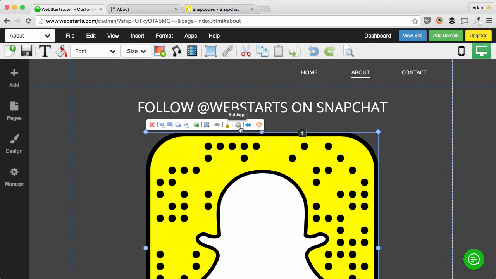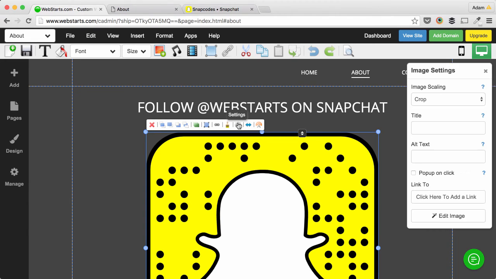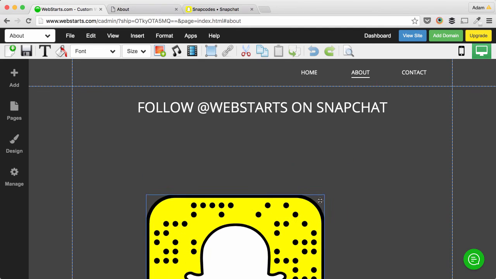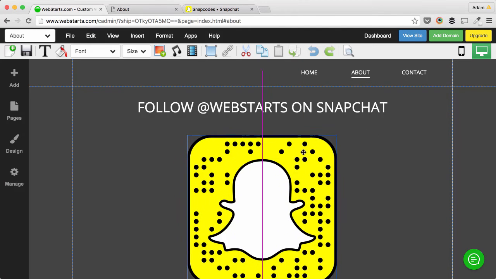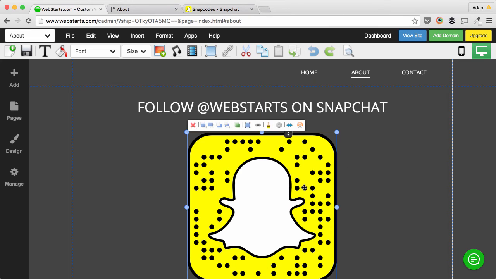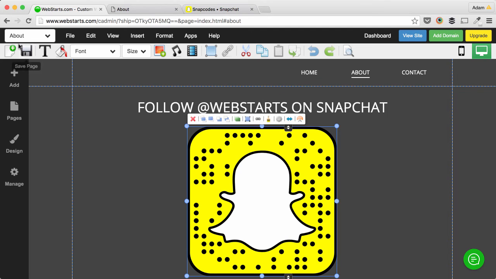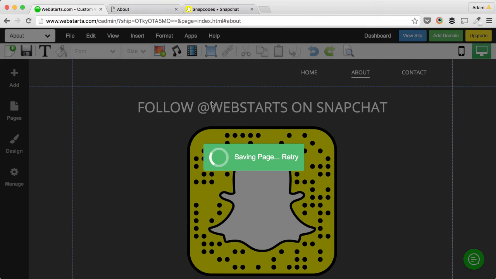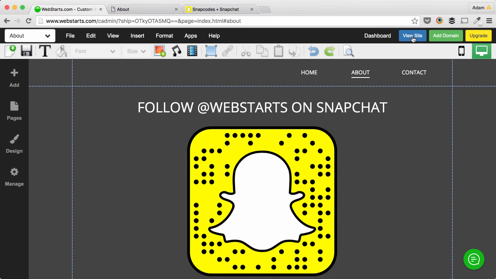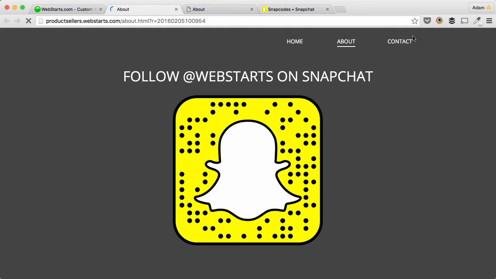Now I'd like to resize my Snapcode, but first I would like to make it fit inside this element. That makes it so that when I resize my Snapcode, it keeps the same dimensions. Now that I've resized my Snapcode and I've placed it where I'd like on the page, I click Save and my changes are published live to the web. I can then view my Snapcode page by clicking View Site. Now anybody who has Snapchat can simply open the application, point the camera at my Snapcode, snap it, and connect with WebStarts.